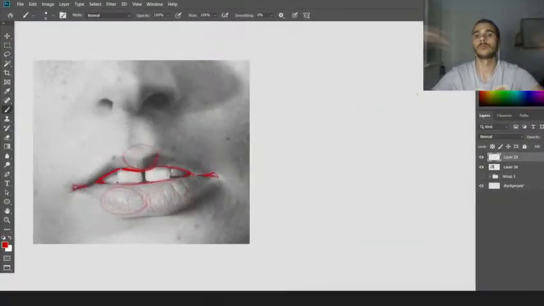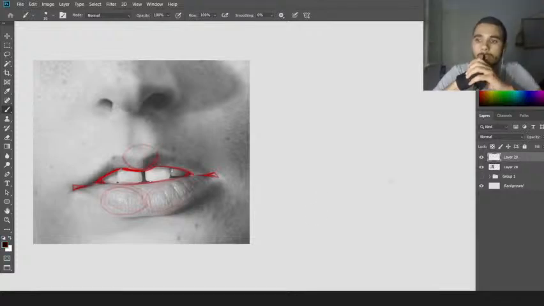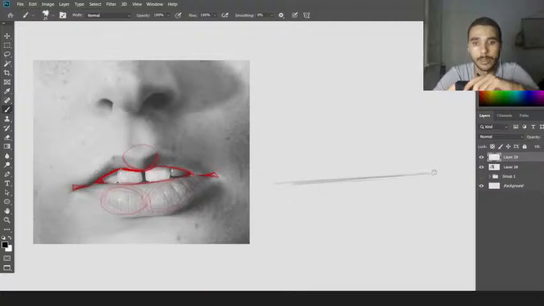For the next one, we have a slightly opened mouth. Start with sketching the mouth line and then look at the shape of the opening. Usually, it is this trapezoid form. Next, outline the edges and corners of the lips.